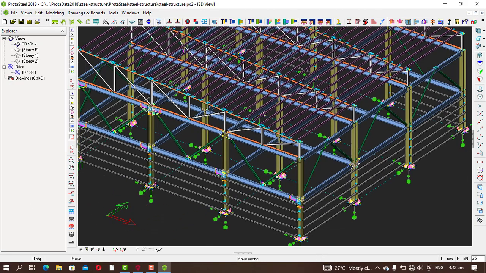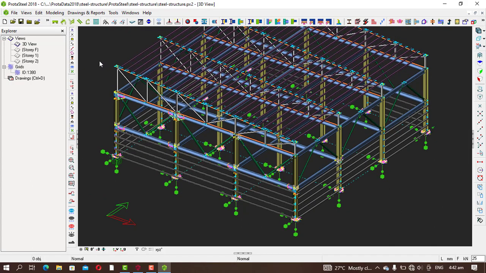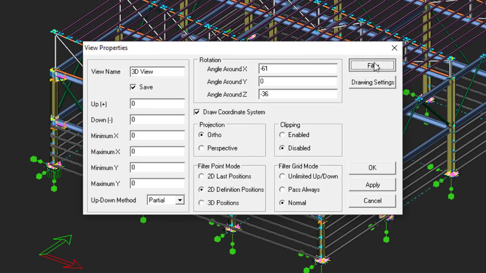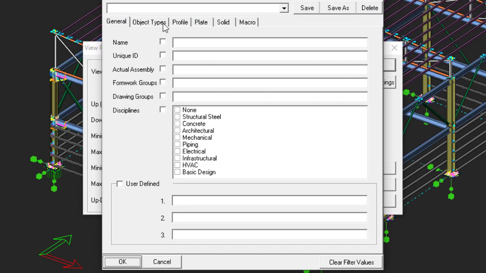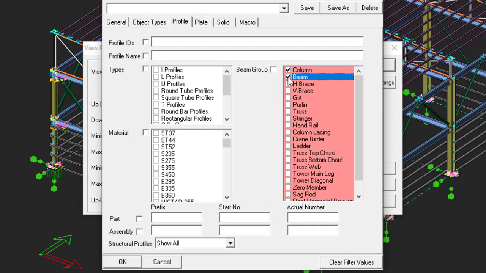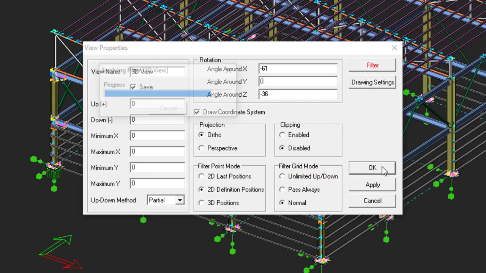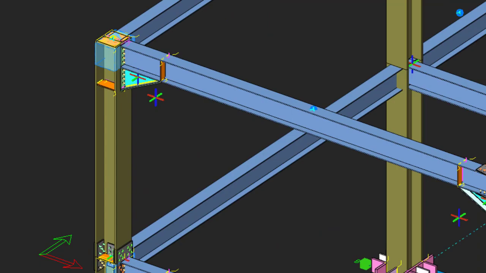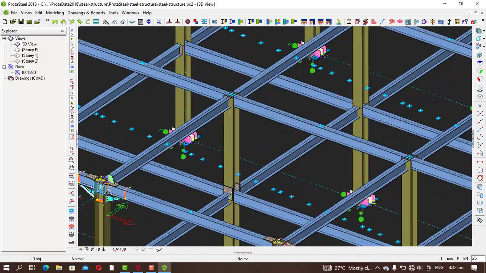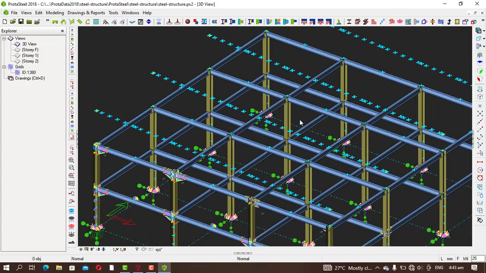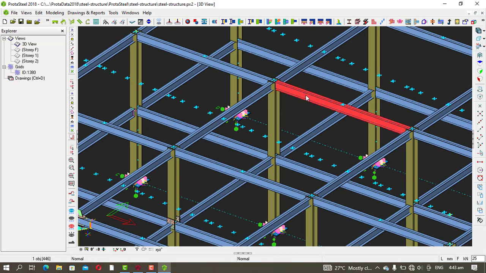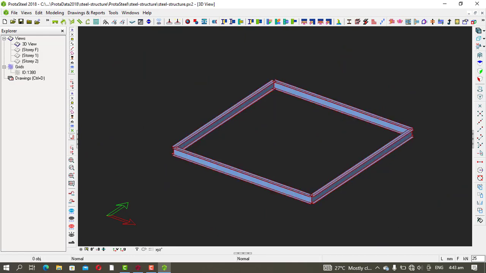Okay, so to do that, let me double click on the open space, then you go to filter, and then you go to profile. Then let me say I just want to see the column and the beam, so I'll select column and beam, then say okay. So everything will go except the columns and beams. Then to make it more interesting, let me select this beam, this beam, this beam, and this beam. Then you right click, say show only selected, so only the items I selected will be showing.